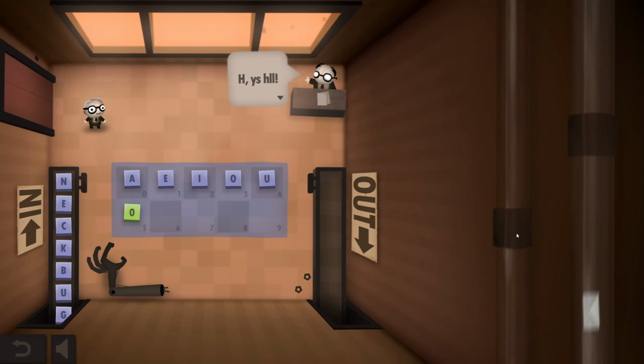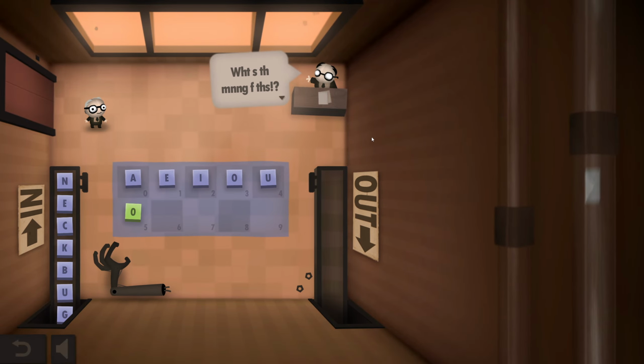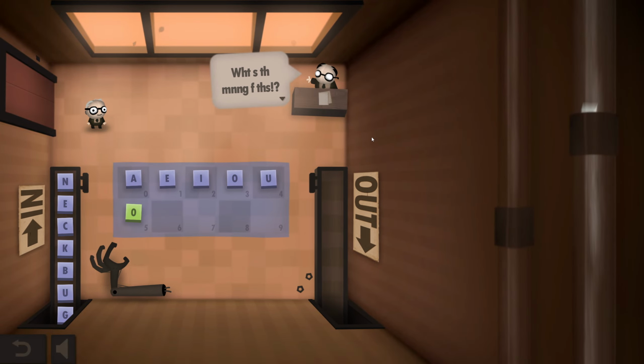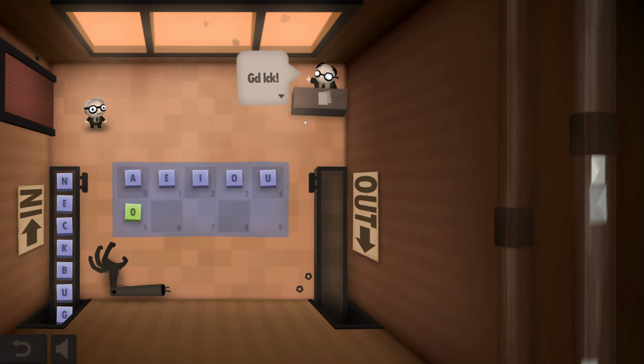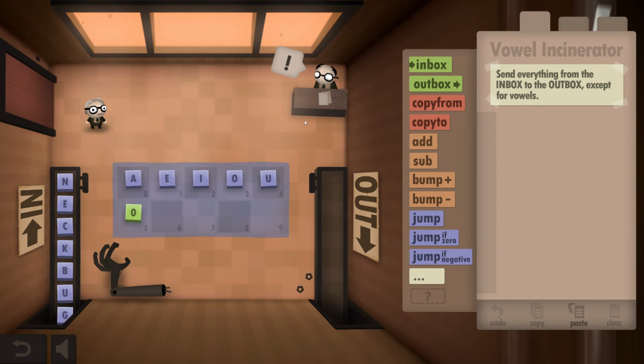Management is attempting to reduce bandwidth by removing all vowels from every word. Send everything from the inbox to the outbox except for vowels. Okay.